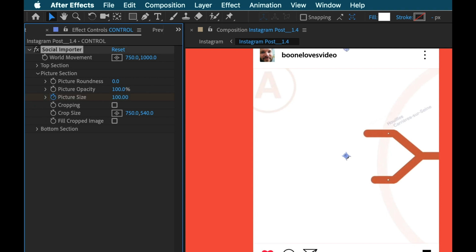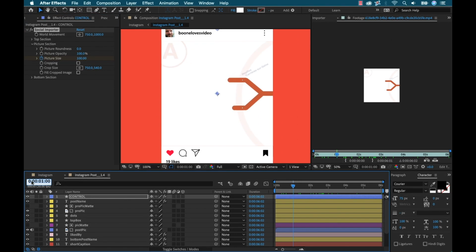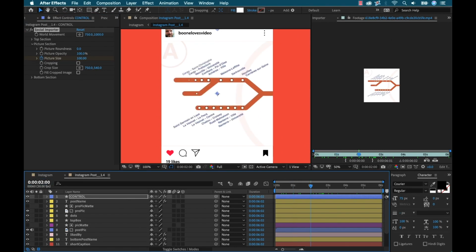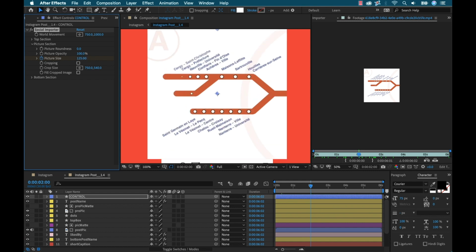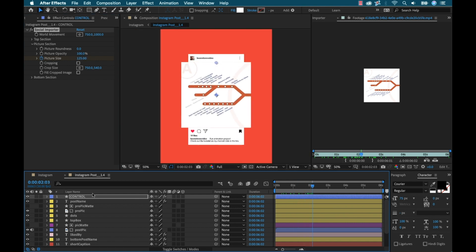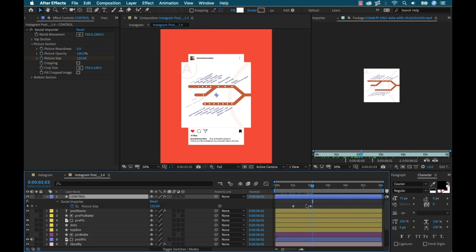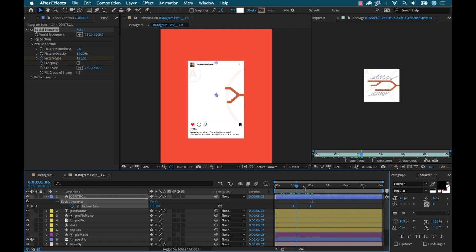So I turned on the keyframe there. Now I'm going to go to the two second mark, and we want it to go up to, like, let's say 125. Okay, that's looking fine. Now, if I select the control layer and hit the U key, there are those keyframes. So we have that.